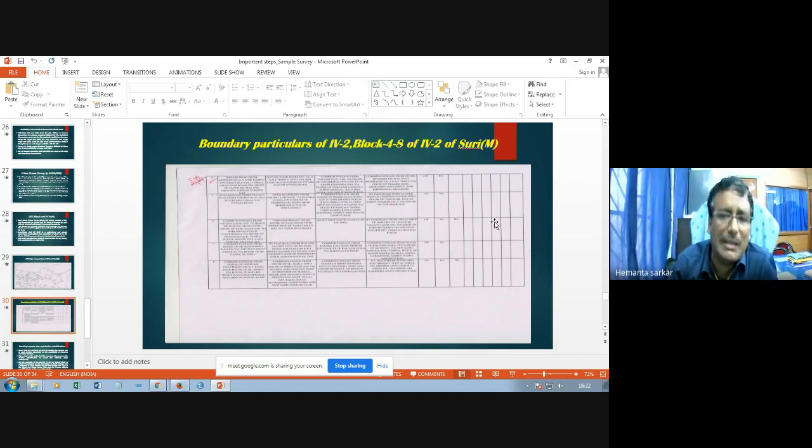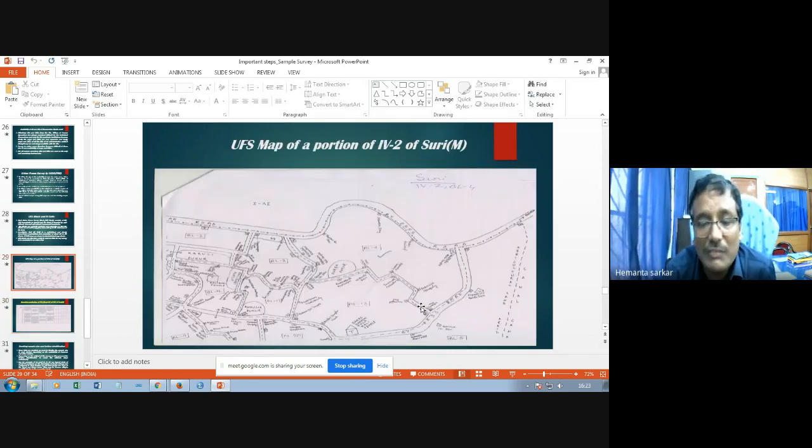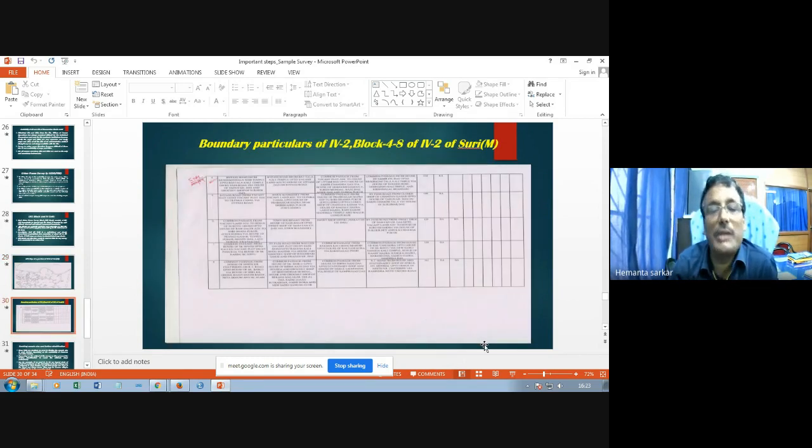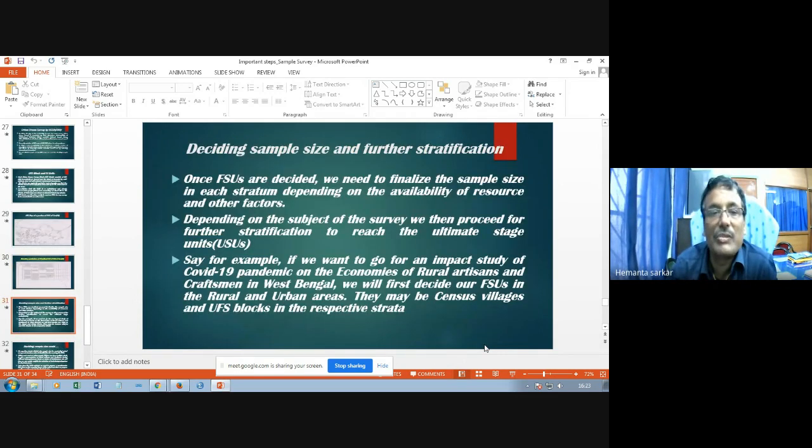You are selecting your block randomly. So suppose you are getting some block number 11 for your study. So you have to identify block number 11. Here you have got block number 11. So how do you know which block is 11? So you have to consult these particulars, and then only you can identify your block and can list your households and prepare the sample frame. Right.